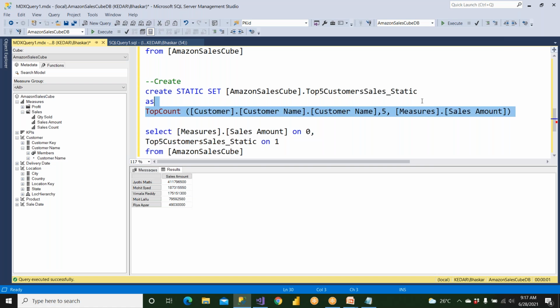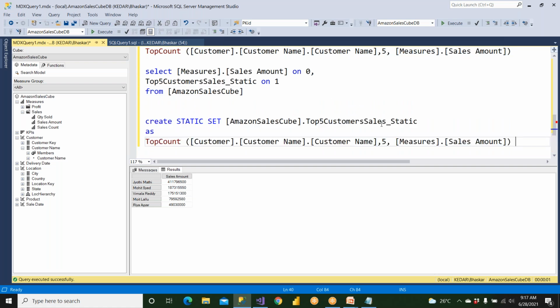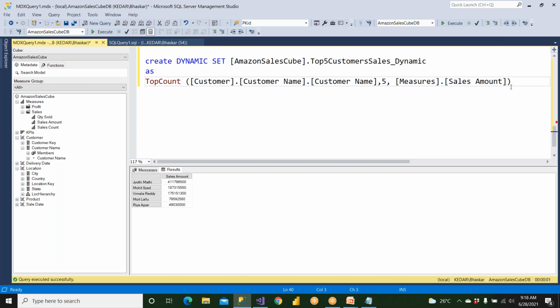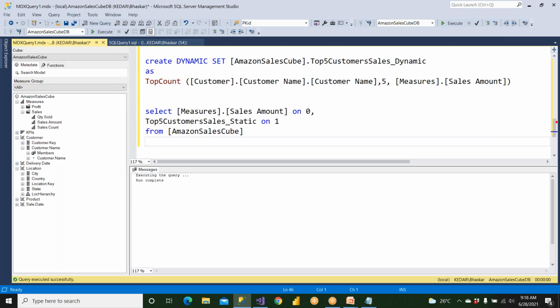Now what I'm trying to do is create one more set. You cannot give the same name. Instead of static, I write dynamic. So I say this is a dynamic one. Now I copy this and I create this first. The dynamic named set is also created. So the name I have to replace here. Clear? So let me execute this.